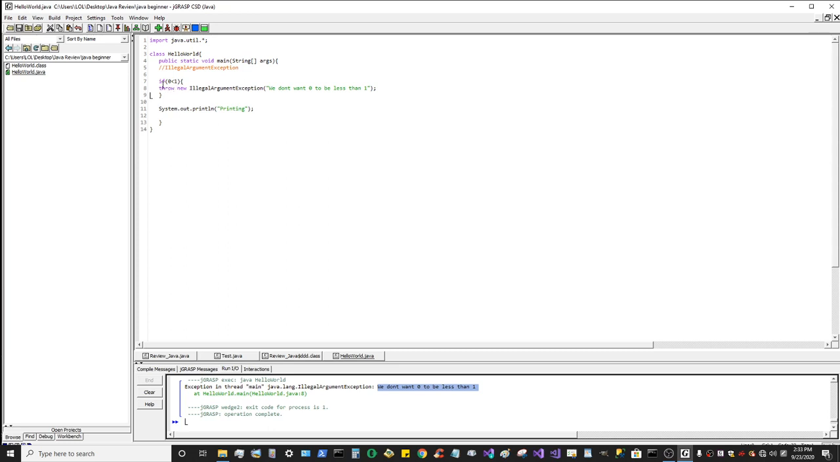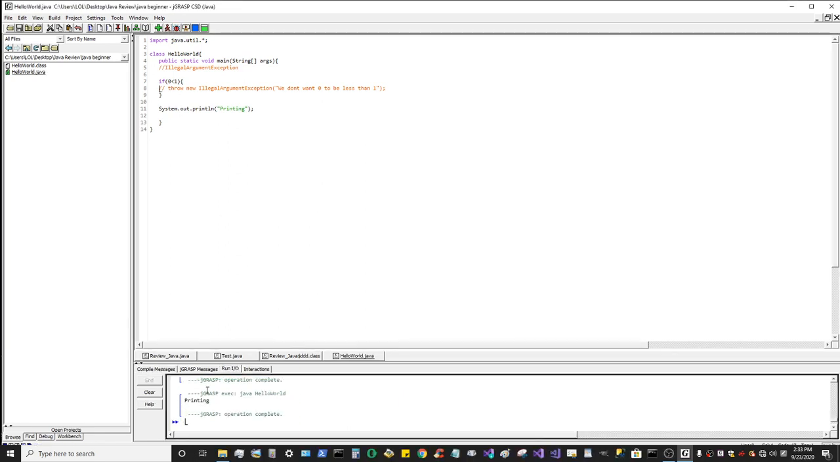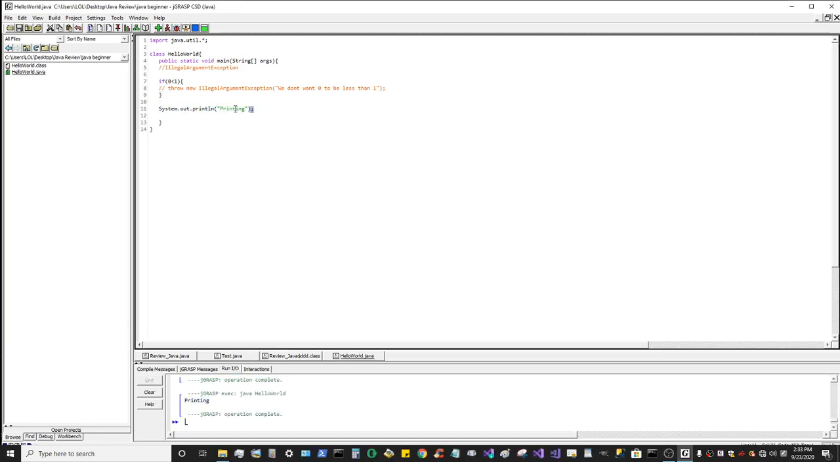Now if we remove this, let's comment this out. If we remove this and then we run the program, printing has been printed out because nothing has been thrown, so the program hasn't stopped executing statements yet. If it's thrown, then the program is going to stop and printing has not been printed out.